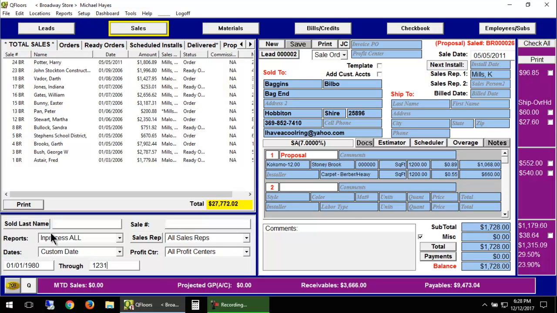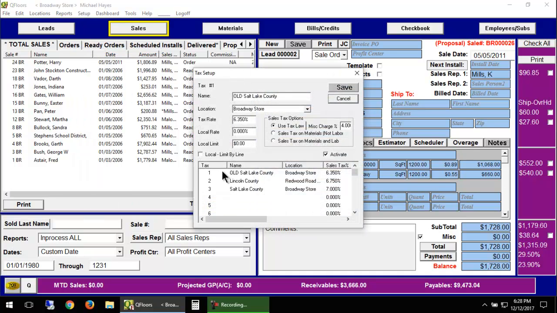And you want to be in this in process all list. So when you have a new rate, don't just come in and change the rates in your setup window, set up a new option.